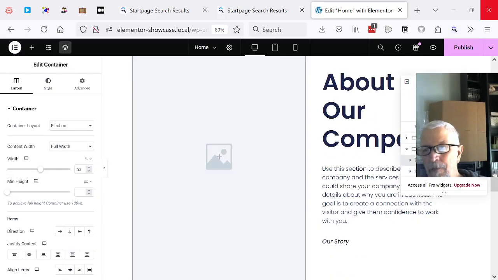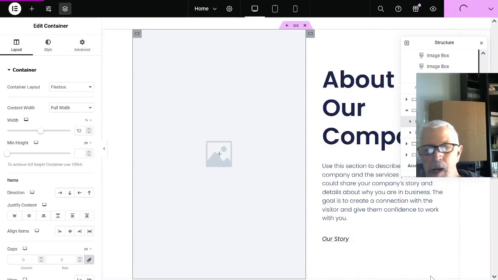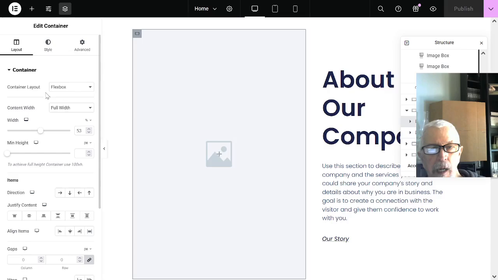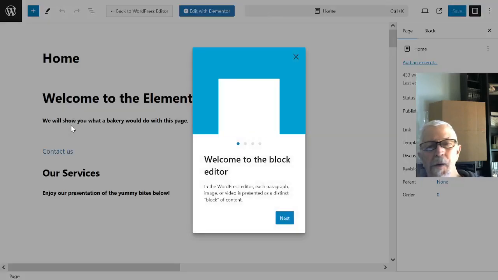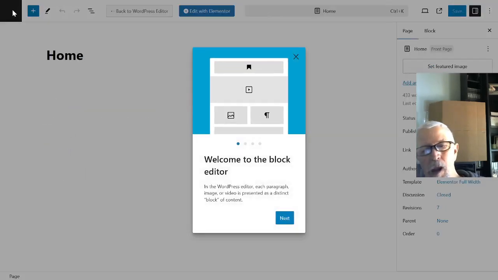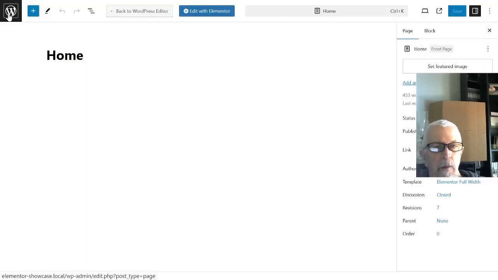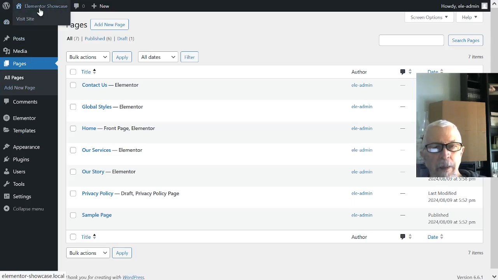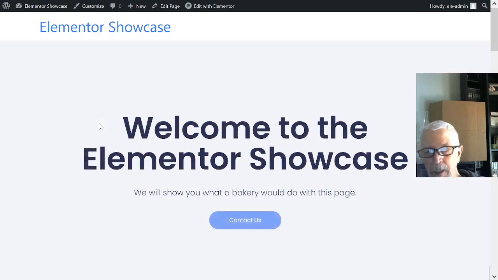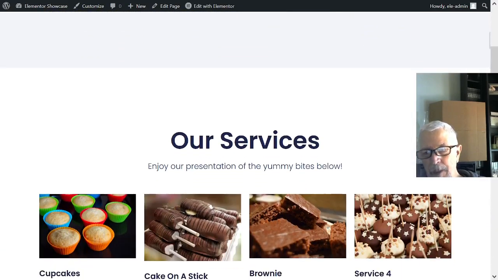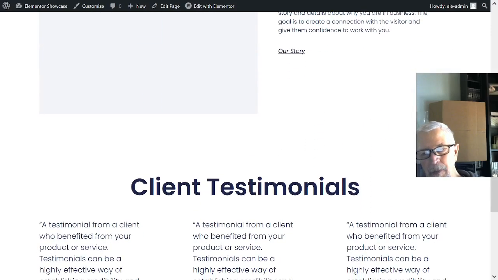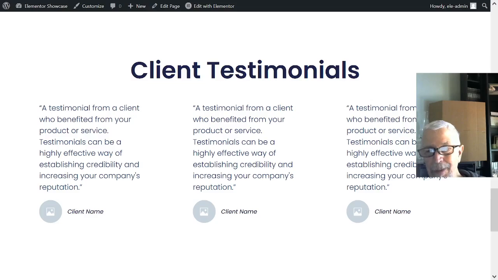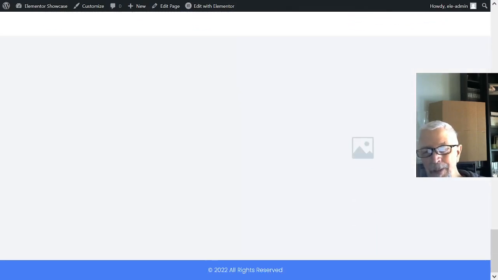And now, if we publish this, we can then come back to WordPress. And view the site. And this is what we look like. Quick, easy, and it didn't cost us anything at all.